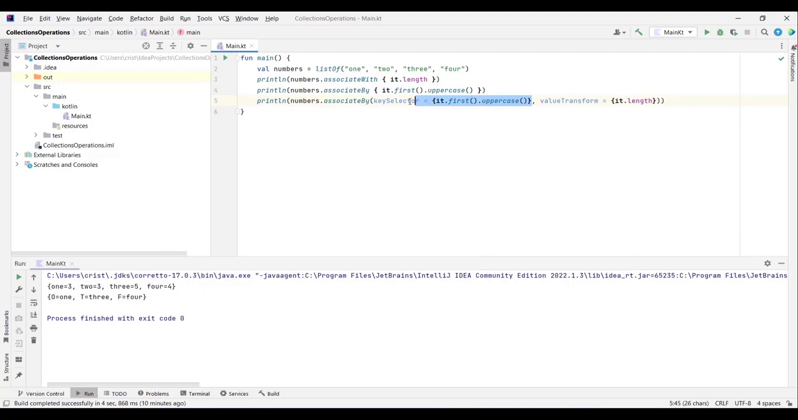So this is the transformation. This is how all the keys in the map that is going to be built are going to be changed. The first letter transformation takes the first letter of the keys and uppercases it. This one will take the length of all the values in the map that is going to be built, and it's going to display the length of that element.